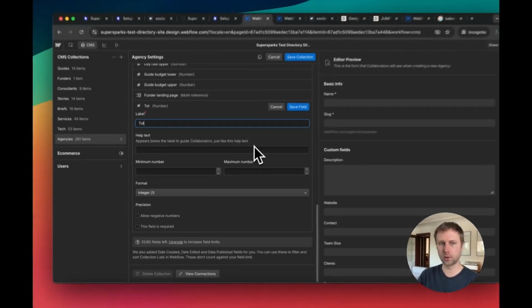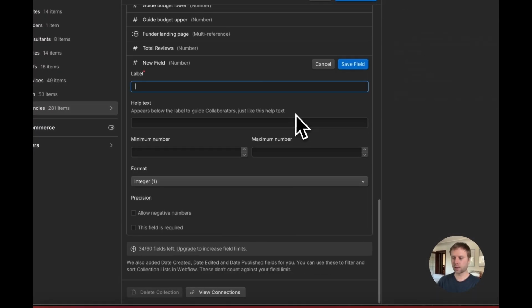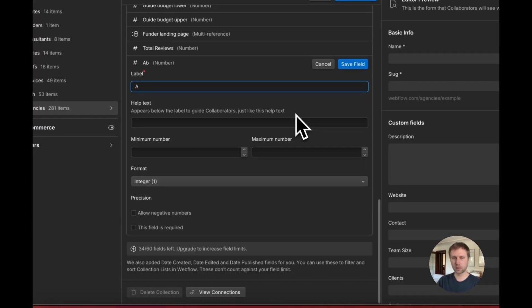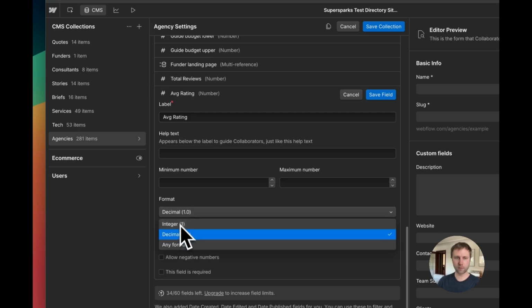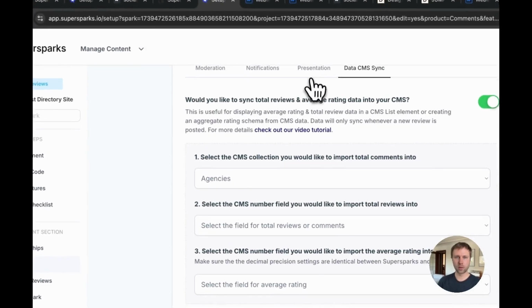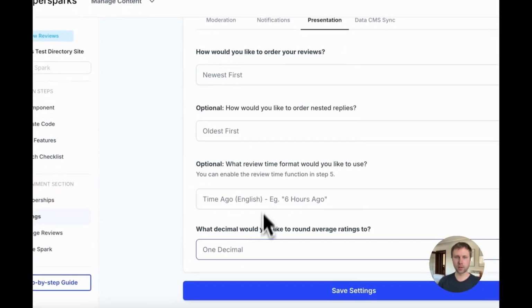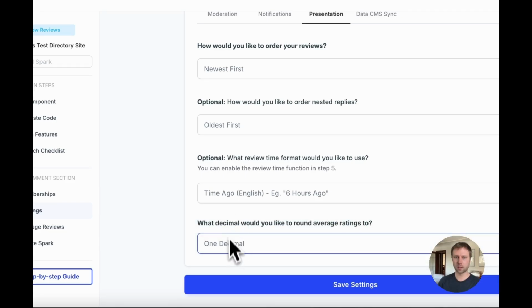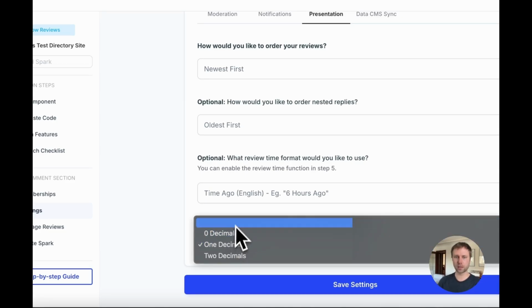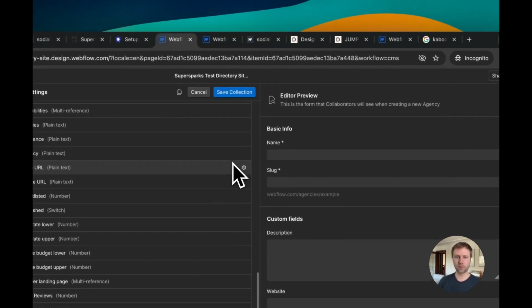So the first one is for total reviews. And then I'm just going to click save. And then afterwards, I'm just going to add one for average rating. And then it's super important that we add a decimal as the format. And then we just have to make sure that the precision matches up with the precision inside of the SuperSparks editor. So by default, in SuperSparks, it's set to 1 decimal. So we're just going to make sure that that is the same inside of the CMS field for average rating.